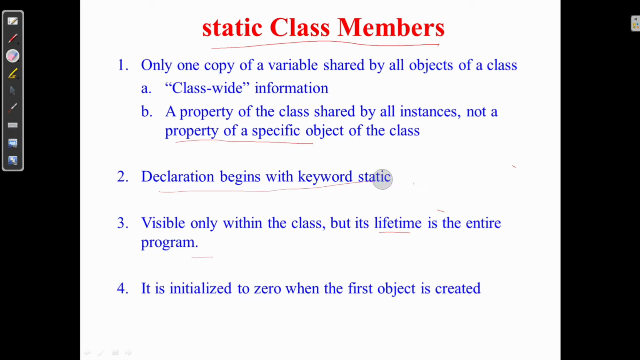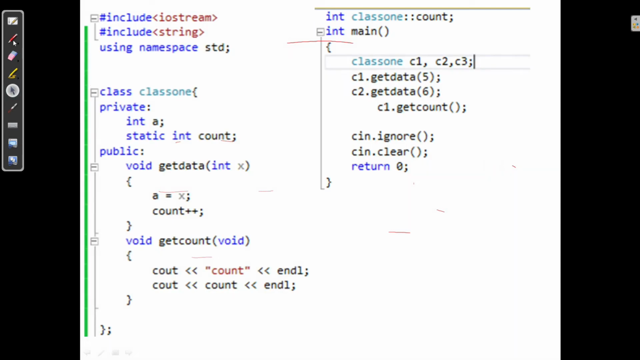So let's check how to make a class member static and what it means. This is a sample program. Here my class name is class 1 and this class has two members. One is a simple int a, another one is count, and count is a static member of type integer: static int count. Now this class has two functions: getData, which initializes a equal to x and then count++, and then getCount, which is just to print.